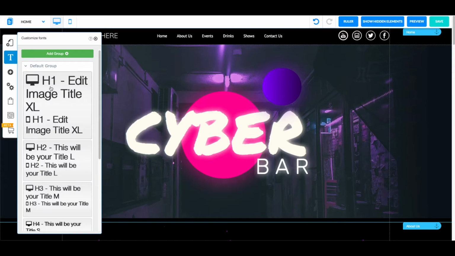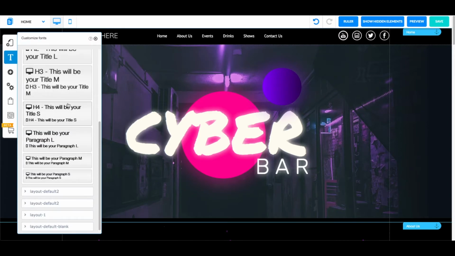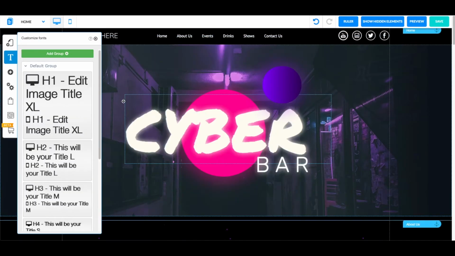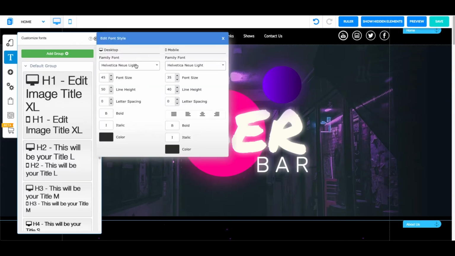Now here we have groups for text. You can edit these groups and customize them and then pick them from when you use our text element here. If I were to click one of these, I can change what they look like here. And we have this more detailed in other videos as well.